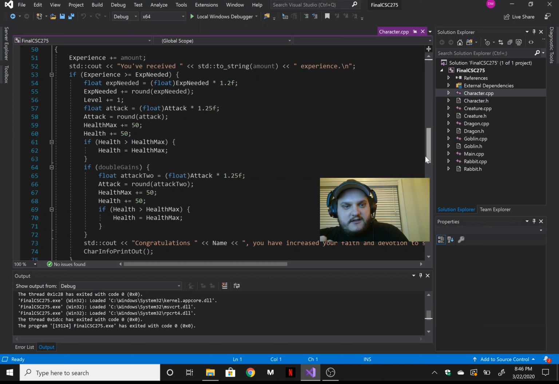And then next we have our character info print. It'll print out our character info: our level, attack, health, experience, and so on and so forth. It'll also print our inventory. Those two are called up when we pull up the character info screen. It prints both of those.